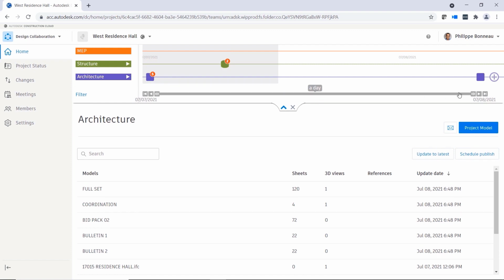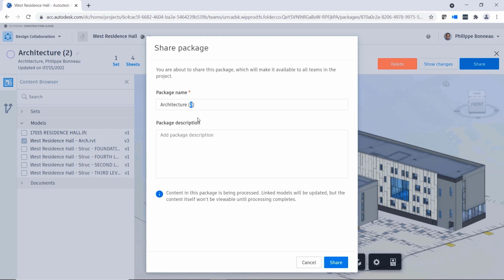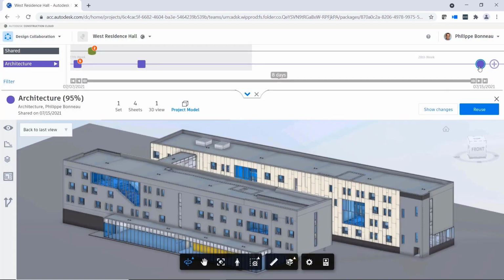from one streamlined interface. In this example, your architectural team needs to show the MEP and structural teams that they have changed several wall positions on the ground floor of the project. To communicate this information, your team creates and shares a package containing 2D and 3D views of the updated portions of the model. The package appears on the timeline for all teams to see.